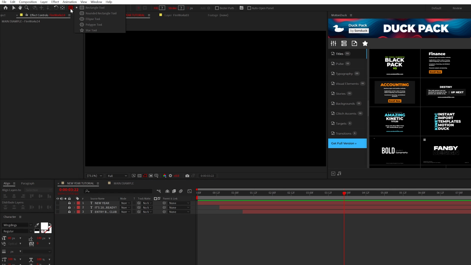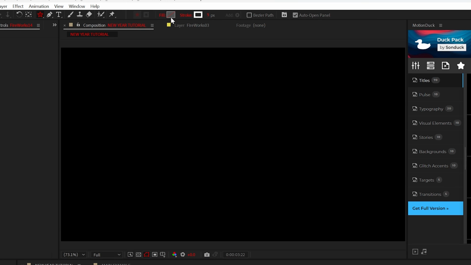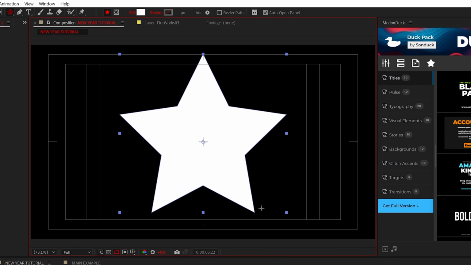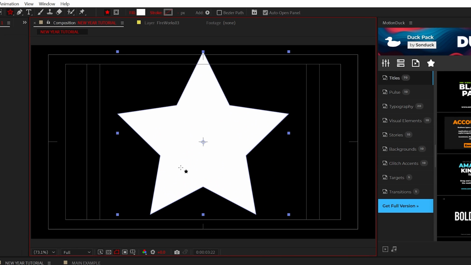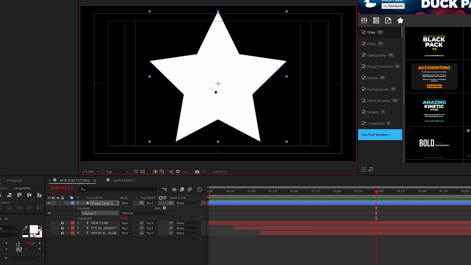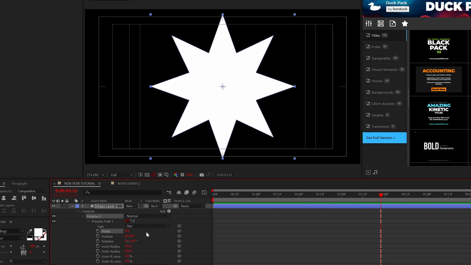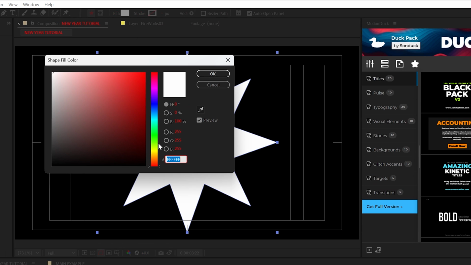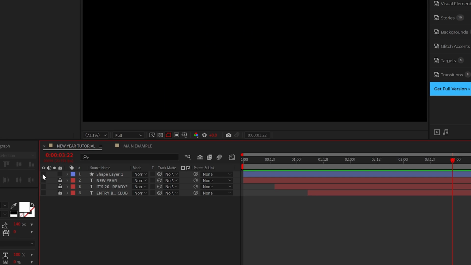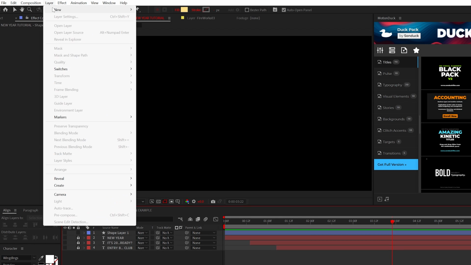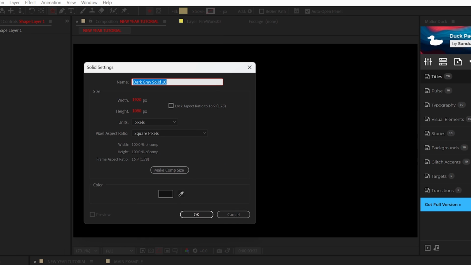So here at the top, we can cycle to the star tool, and we'll proceed to draw out a large star to fill out our composition. Be sure to hold shift while drawing out your shape. If you want, you can go into the shape layer and go to the polystar path to increase the number of points to 8. Looking good, but I'll set the fill color to this golden color. Now, turn off the layer, and I swear, I'm not wasting your time. So create a solid layer and call it particles.